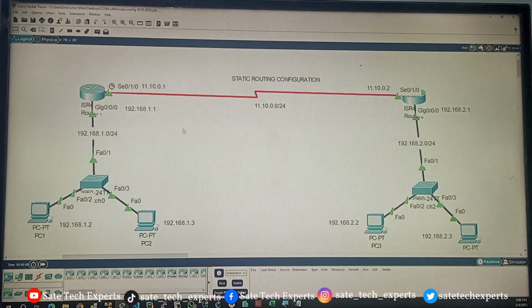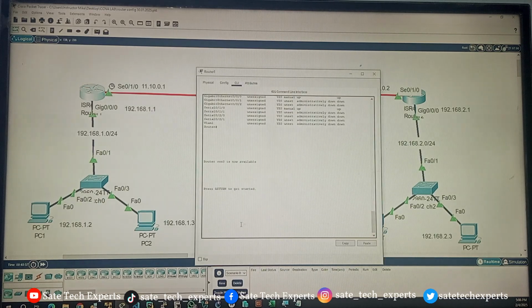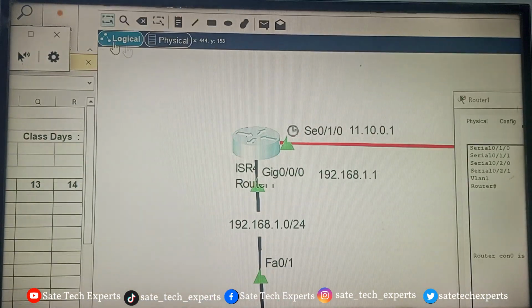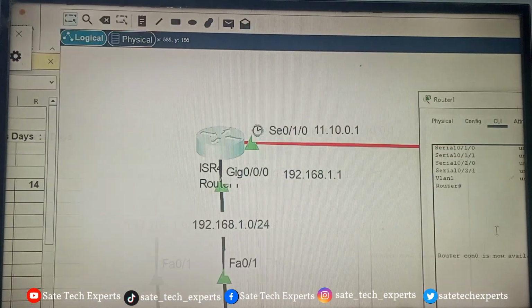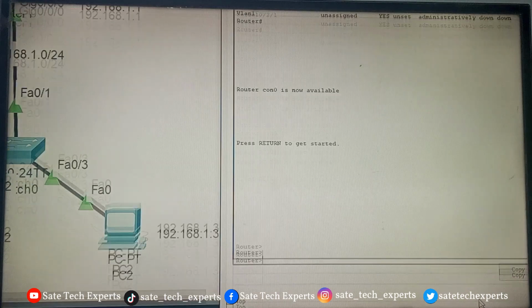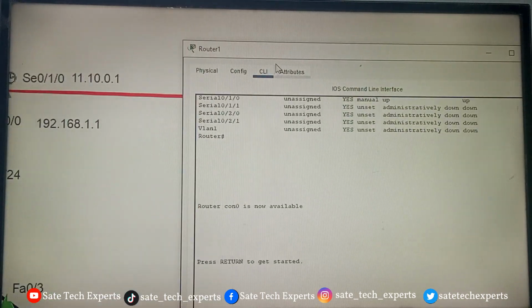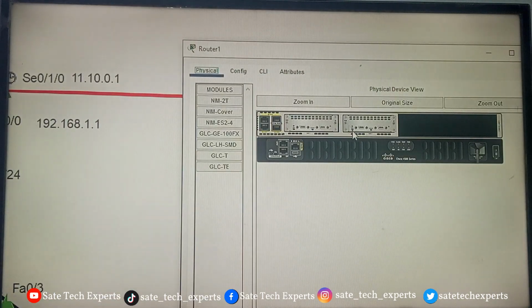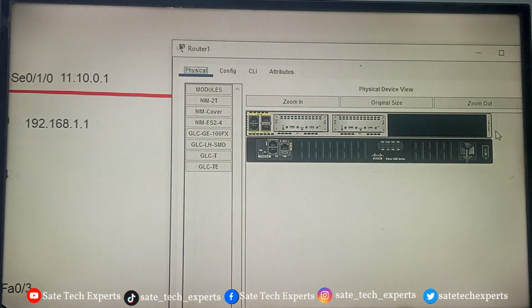So right now let's go and configure IP addresses first. I will copy this IP address to configure it on this router. First thing to do is to what? Add IP address to the router interface. So that is what we are going to do here now. I'll zoom the router. Look at the way the router will appear in physical. So we have the physical router right here with us.